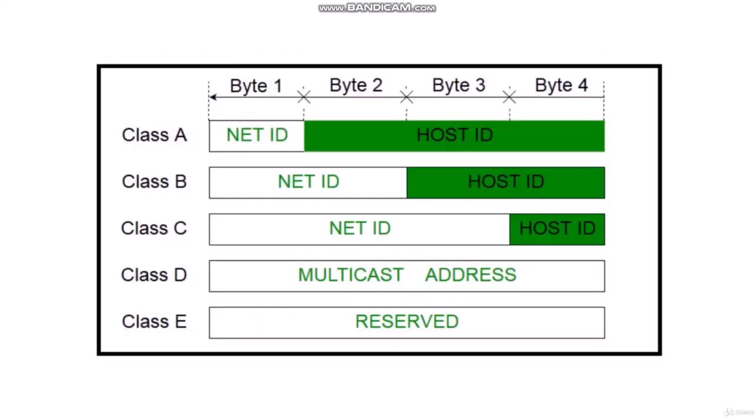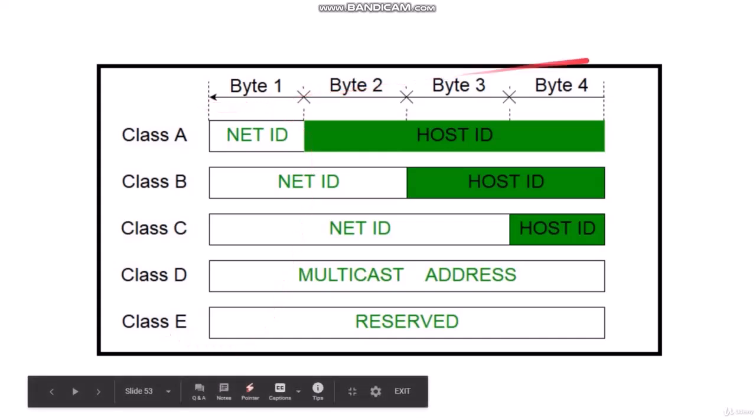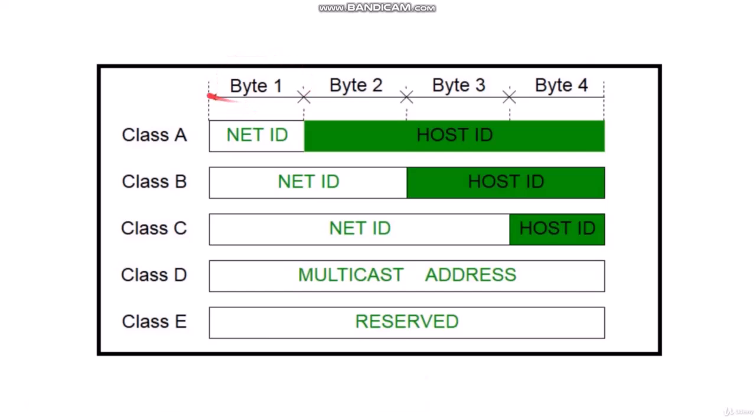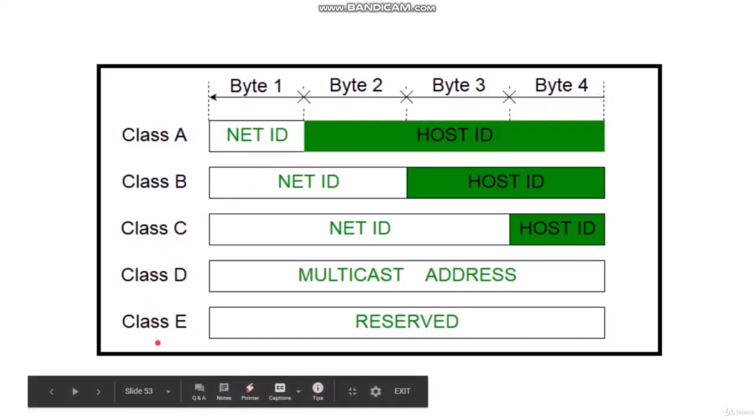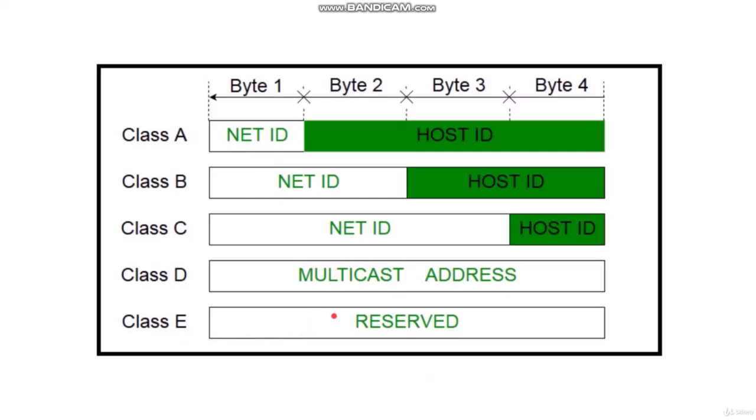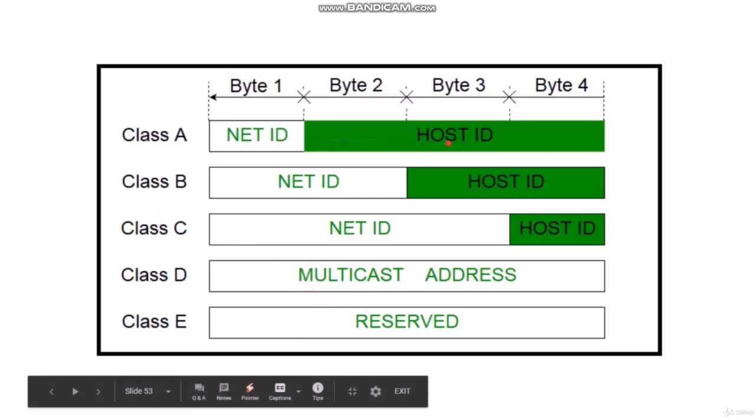So let us begin with the classful addressing. The 32-bit IP address is divided into 5 subclasses. These are class A, class B, class C, class D and class E. You can see there are 4 octets. One octet is 8 bits, that is byte 1. Therefore, this is a 4-byte IP address or 32-bit IP address. Each of these classes has a valid range of IP addresses. Class D and Class E are reserved for multicast and experimental purposes. The order of bits in the first octet determines the class of IP address.